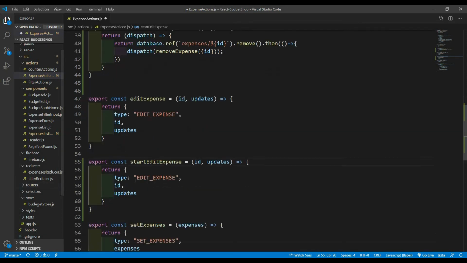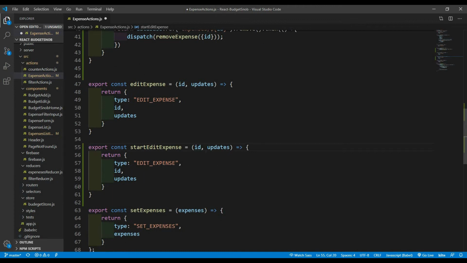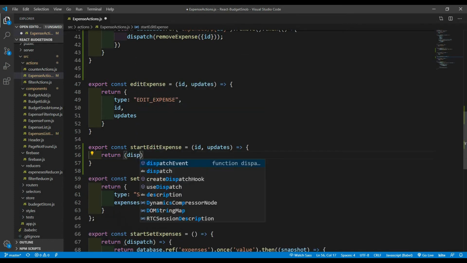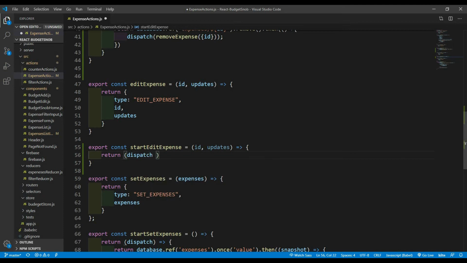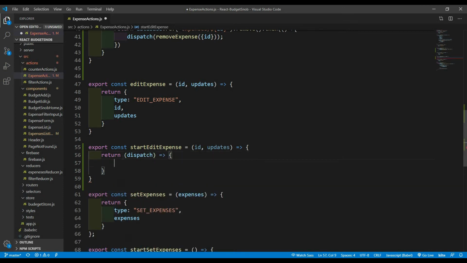And right here, we are going to be passing the ID and the updates because we still need the ID of which expense to edit and the updates that expense is going to have. We're going to return, and this should be pretty, again, this is pretty much straightforward from here on out. Dispatch, and then we're going to hit up a return again.